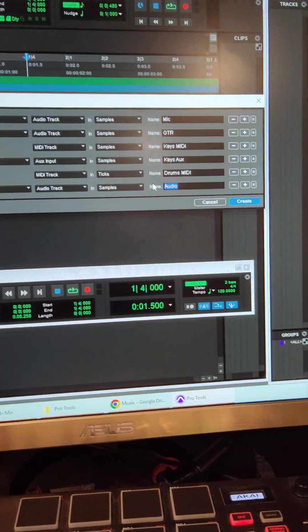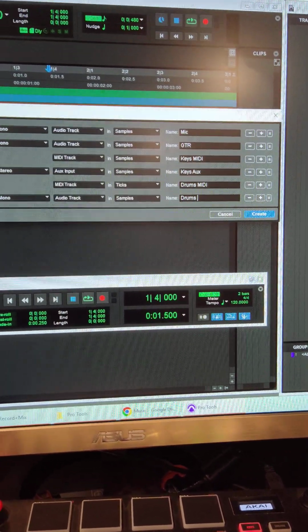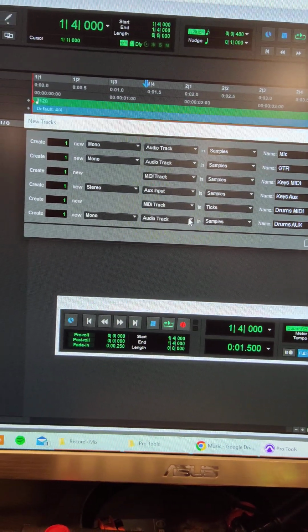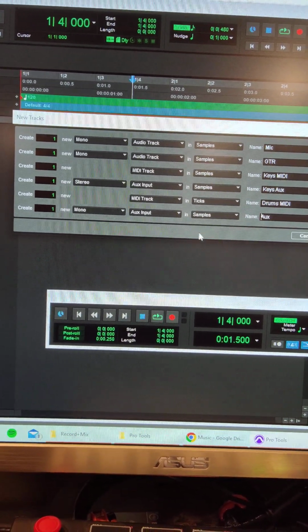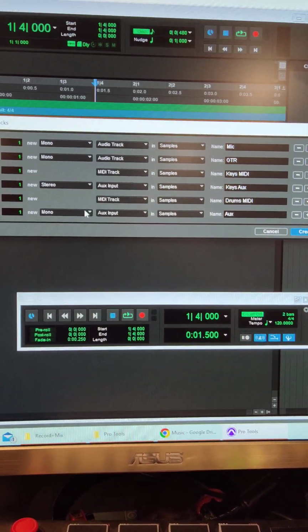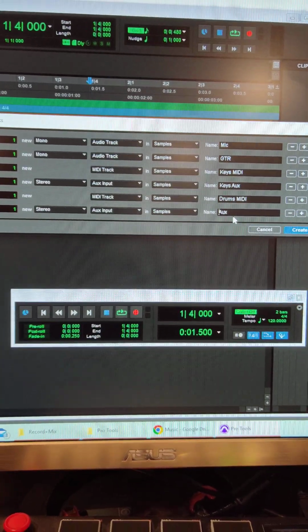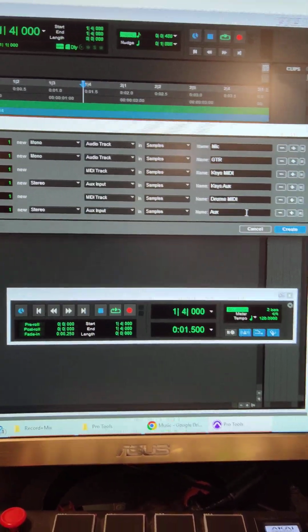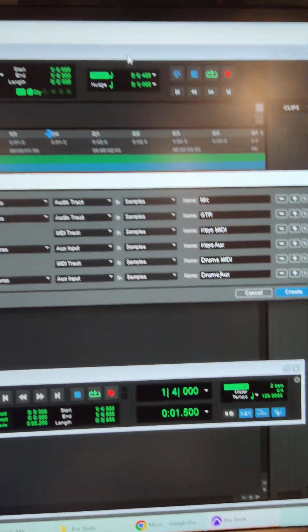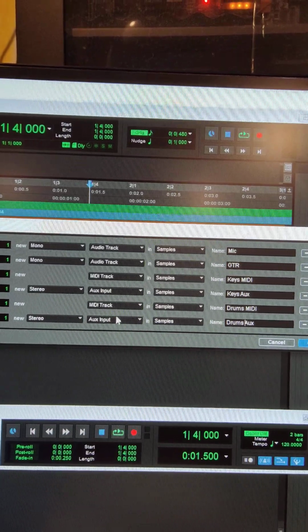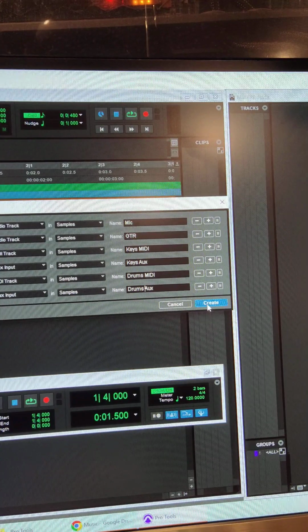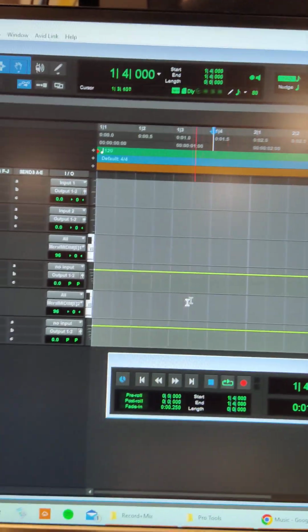And let's go drums aux. This is, remember, each MIDI track needs an aux track. Oh my god, change the names. Samples, everything is samples. Stereo are the aux. Drums. So each MIDI needs its own aux, and I'll show you how and why. We're almost done, ladies and gentlemen. We're almost done. So I go create. Boom, here we go.